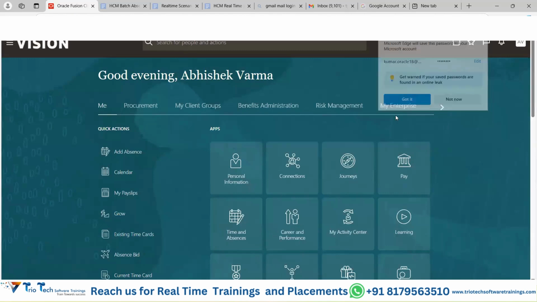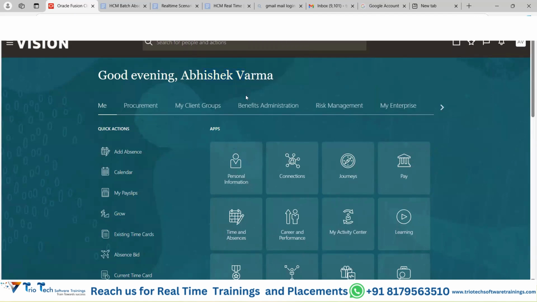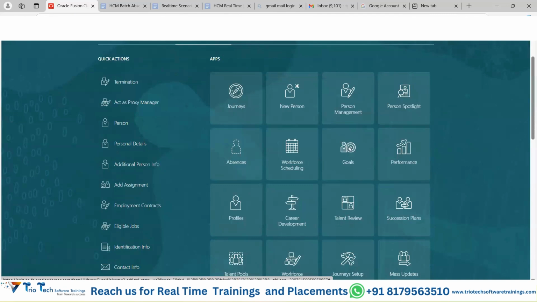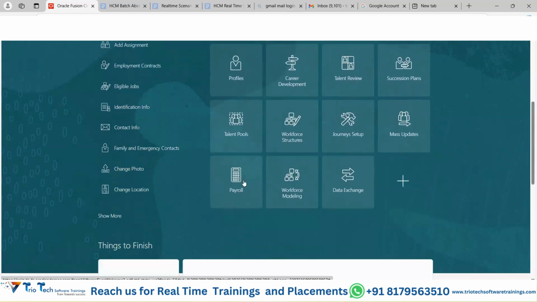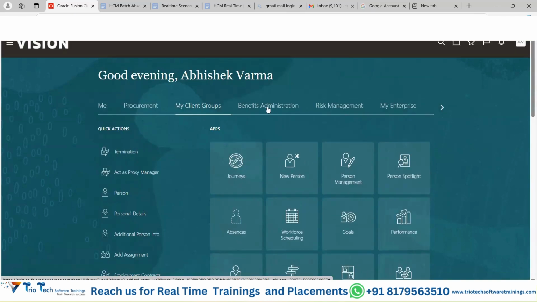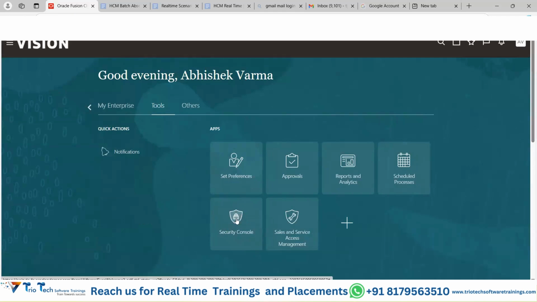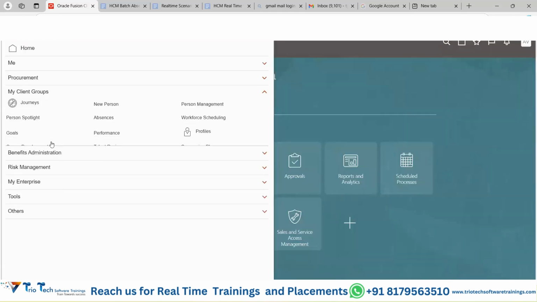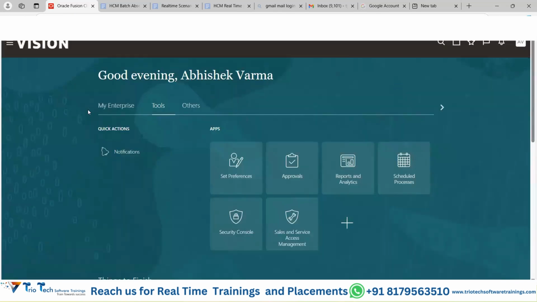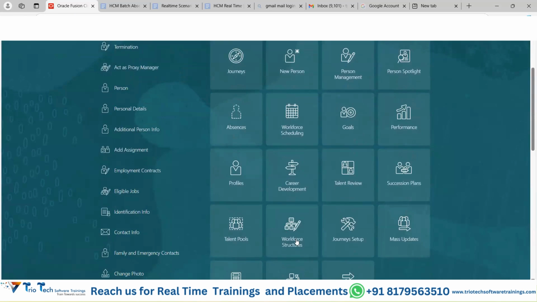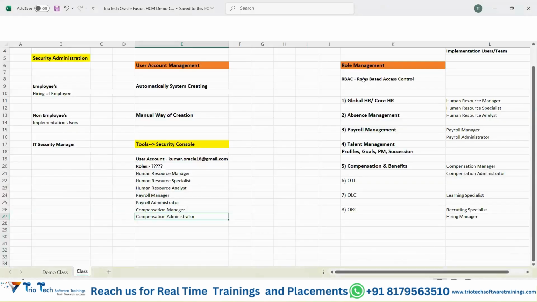Right. Now see, team, when I log in with my Abhishek Verma, I am able to see more access coming up. Earlier there were only 3 or 4. Now see, team, I have more options here. If I go to my client groups, I am able to see absences, goals, performance, talent review, payroll, right team, and then benefits. Even if I come to tools, I have security console. Now see, team, all the access got improved for my user. Earlier, these many functionalities from the Abhishek Verma login we had not seen, but now the access got improved. That is because of this RBAC.